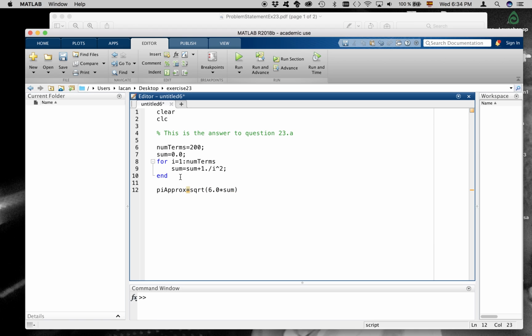Once we get this approximation, we will compute the relative error. We'll call that relative error as the absolute value of the ratio between the absolute error, that will be pi approx minus the exact value of pi, which is pi in Matlab, divided by pi. So I will delete this.